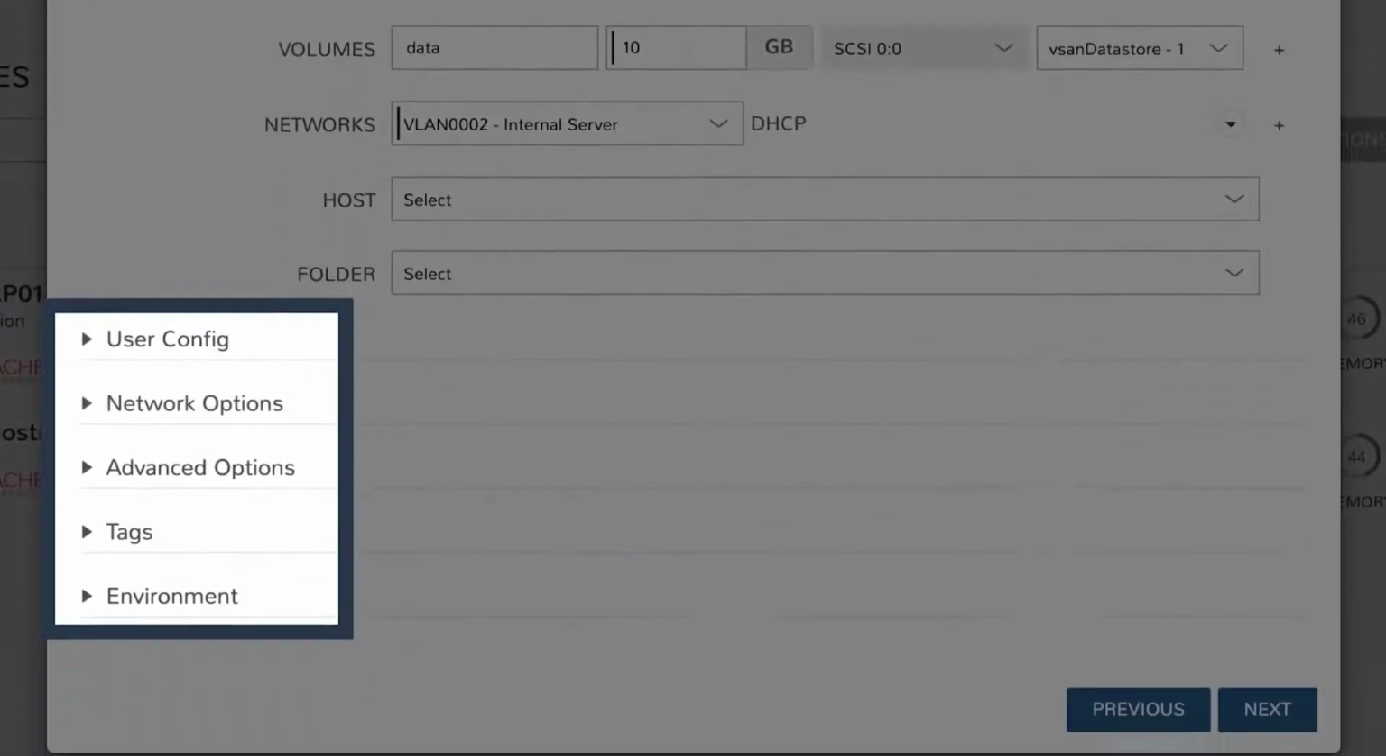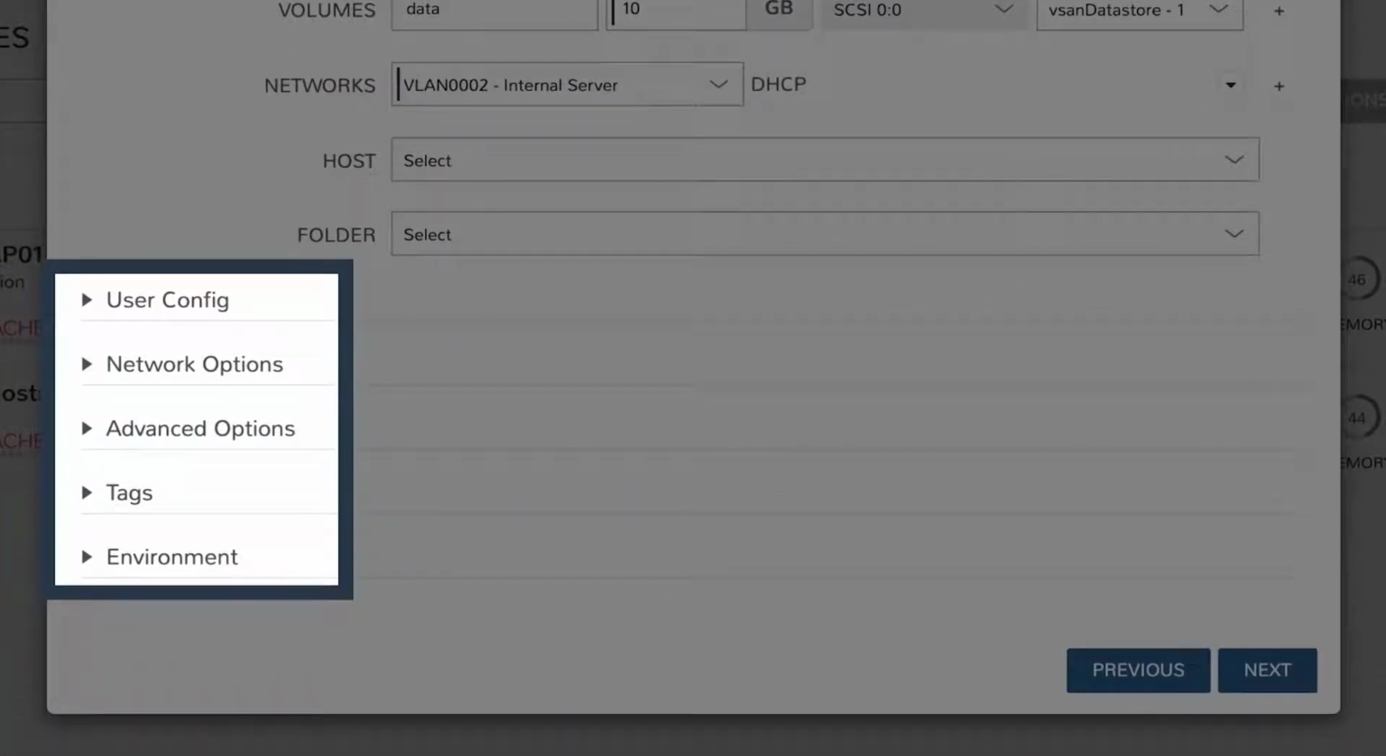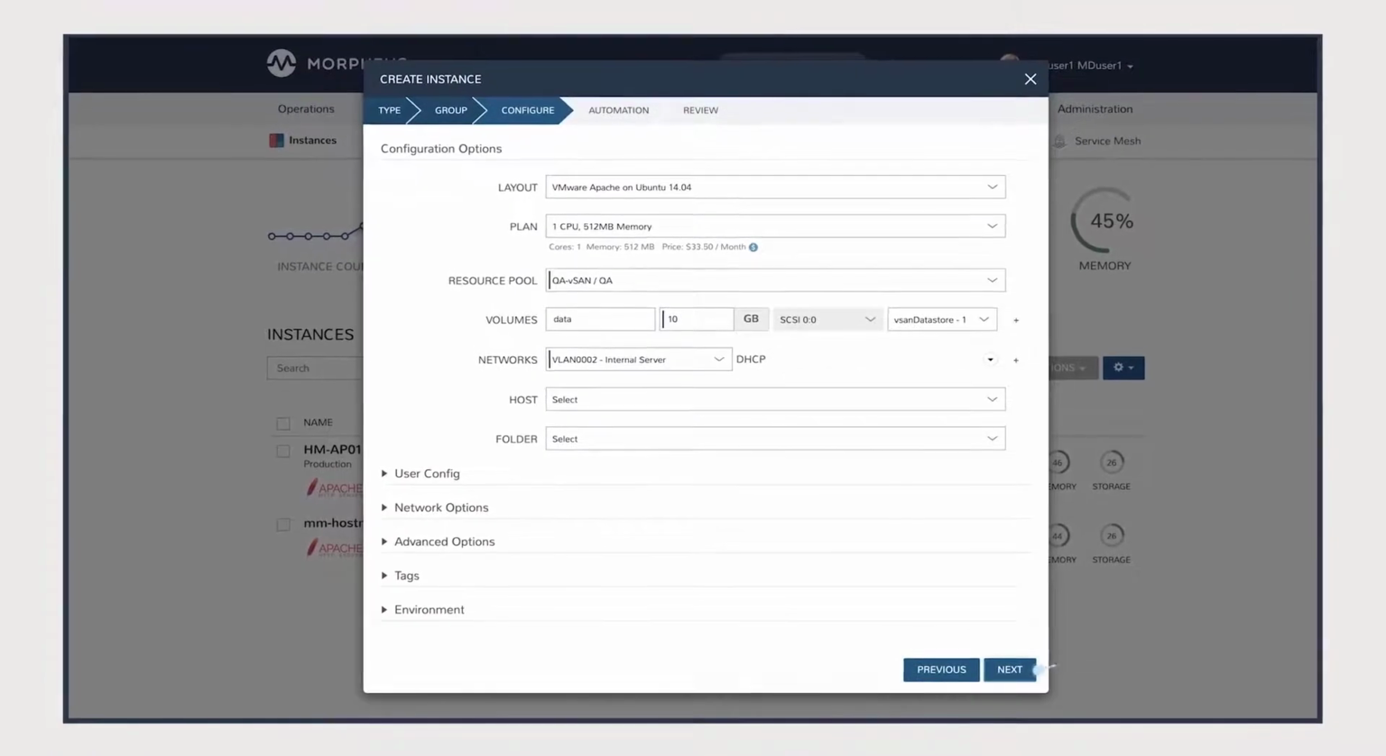Also below, there are other option categories where we can further customize the instance. For example, we could automatically configure a DNS entry or add custom tags. Let's keep it simple and click Next to proceed to the automation step.